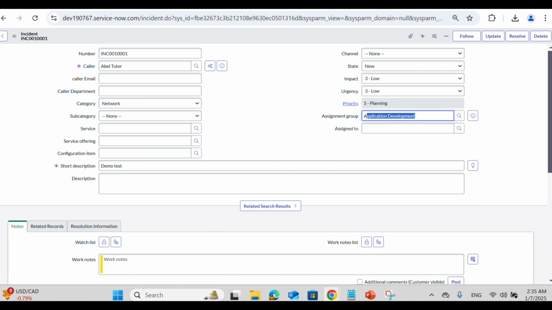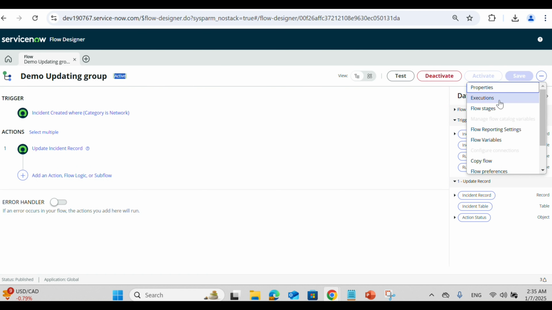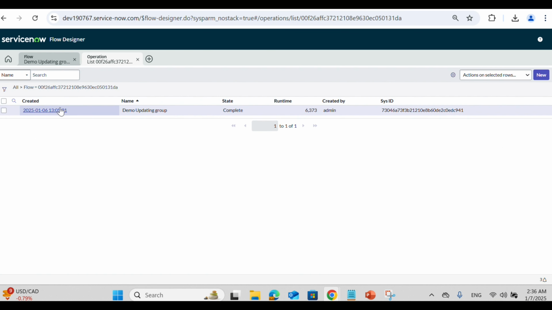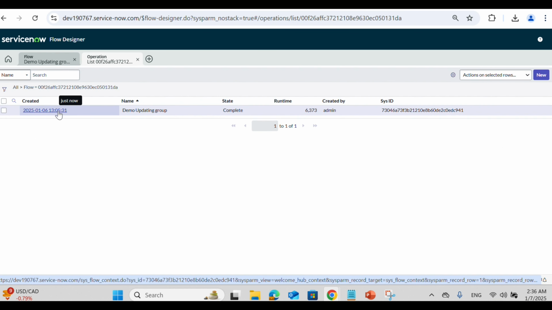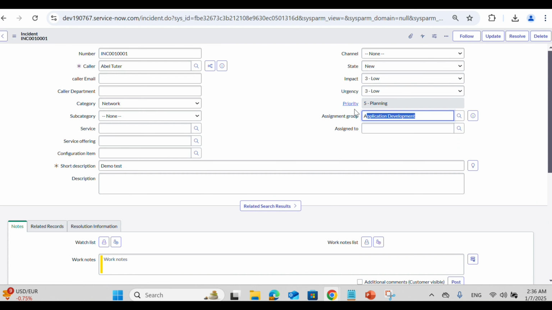So I will show you the flow. Here you can see, click on the three dots, click on execution. Here you can see it just executed, right? Click on that one and you can see the steps, how the flow is going, right? Just wait for that. Now you can understand that with this flow it will execute, right? So that's why it's populated here.